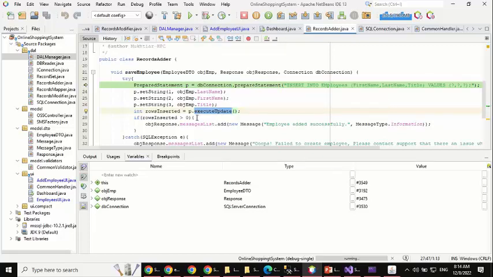For reading, you simply use execute query. So in this case, whatever number of records are inserted, the count will be returned and stored into this. So I'm checking if the count is greater than 0, then again add a successful message, employee added successfully, and its type is information.